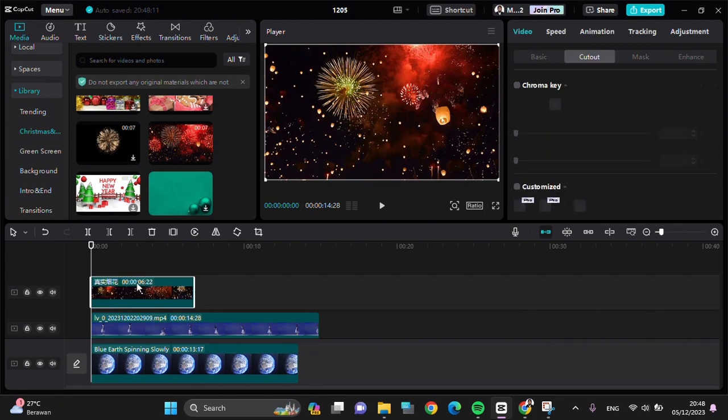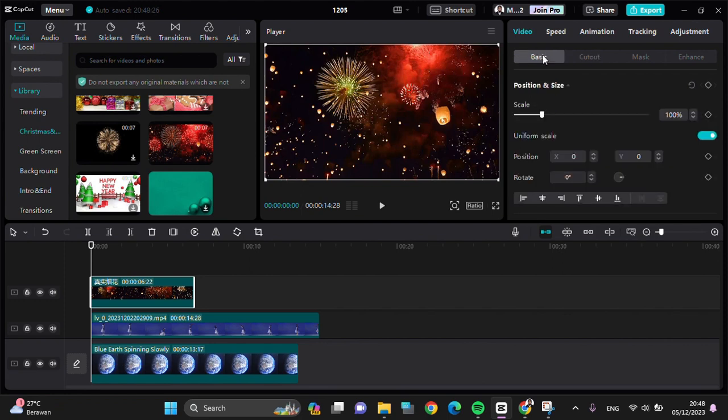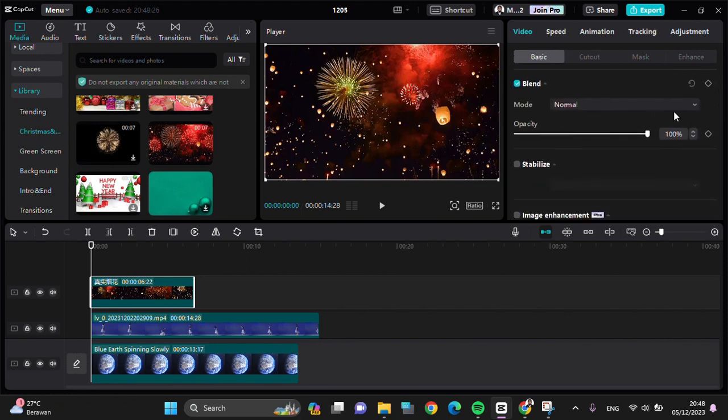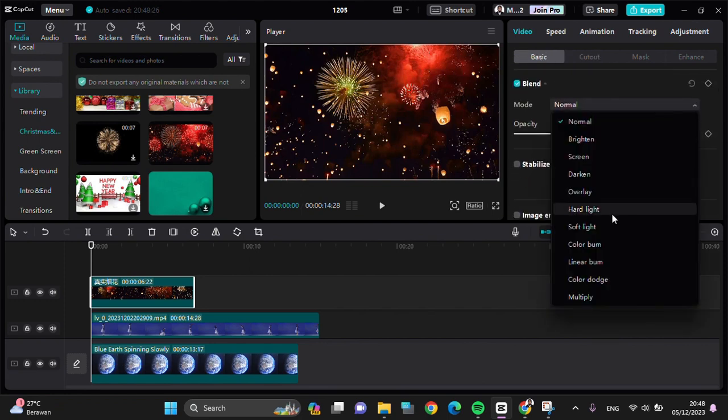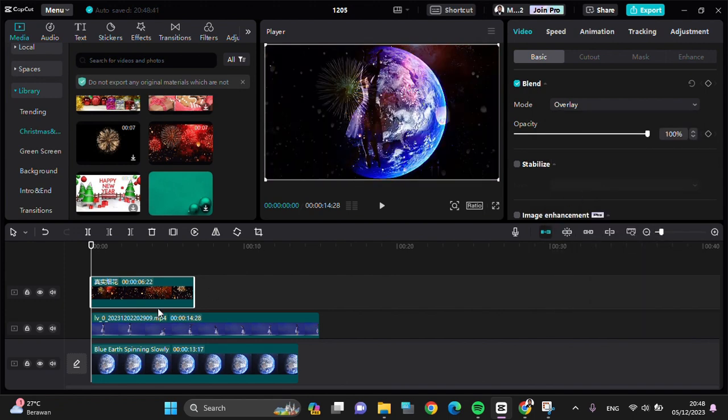Okay, and this is the second layer of my video, so I'm going to blend the video to another video. I'm going to click on basic right here, then just select the mode, and I'm going to add overlay mode. Okay. And alright guys, that's how we can add overlay to CapCut PC.